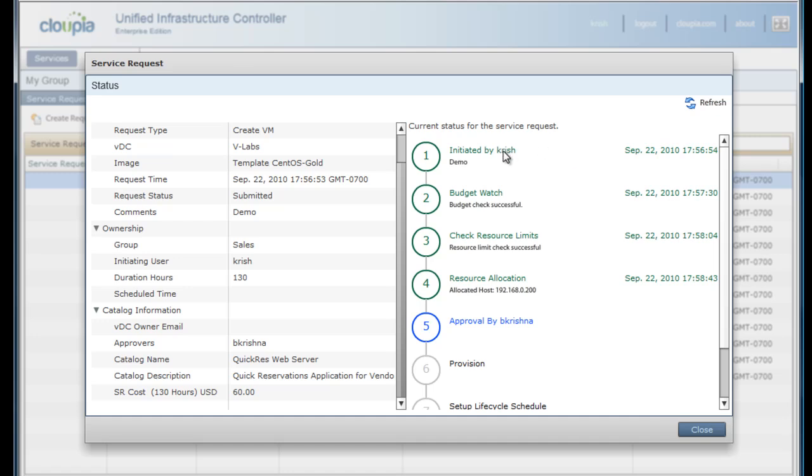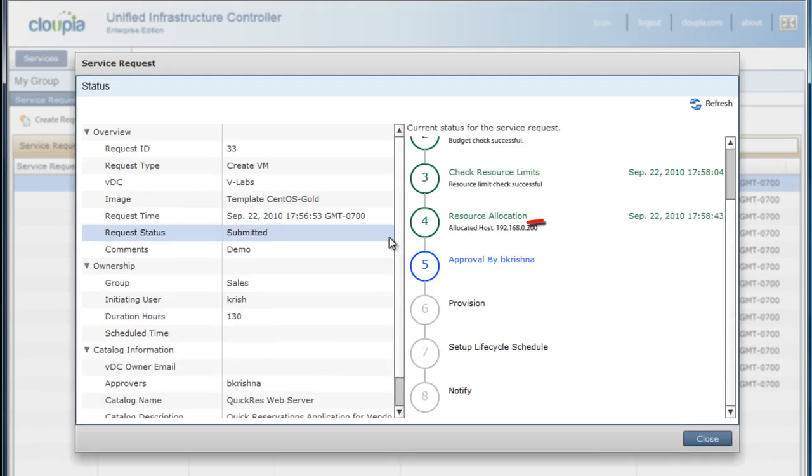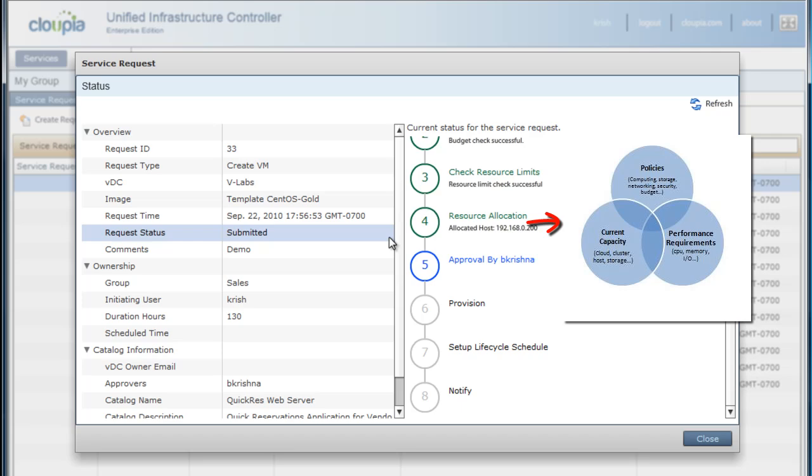Krish started this service request. If budget watch is enabled for this group, it will validate if they have enough budget or not. It will also check resource limits. For resource allocation, it uses CloudSense analytics and allocation algorithms to identify right host servers for provisioning this application. These CloudSense algorithms primarily consider policies defined by admins, current resource utilization and available capacity, and application workload requirements.